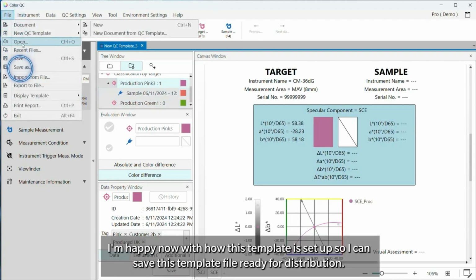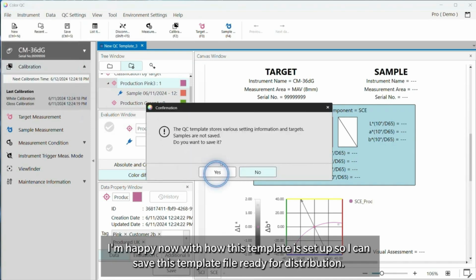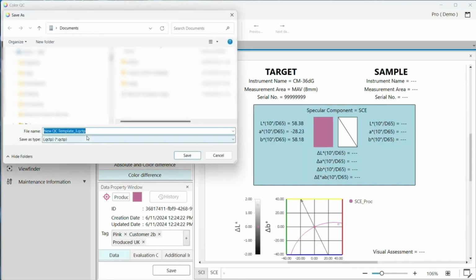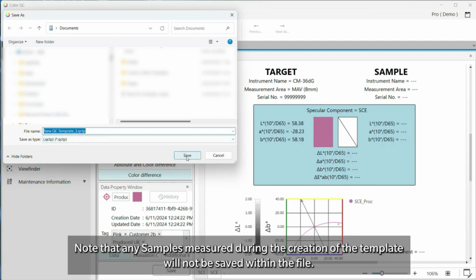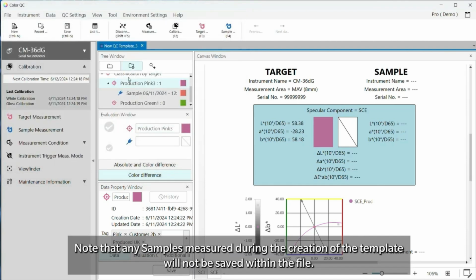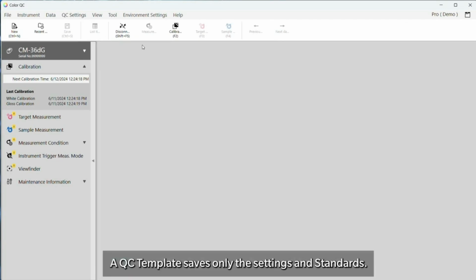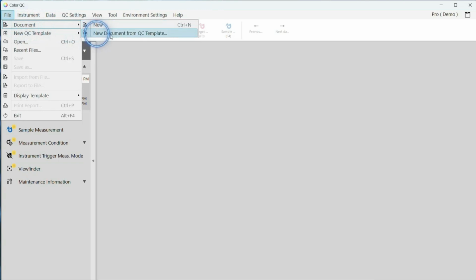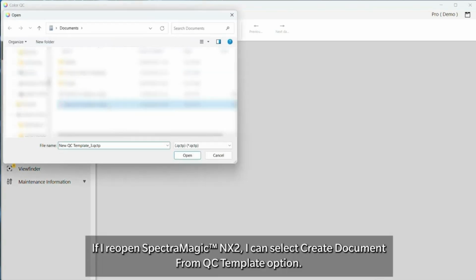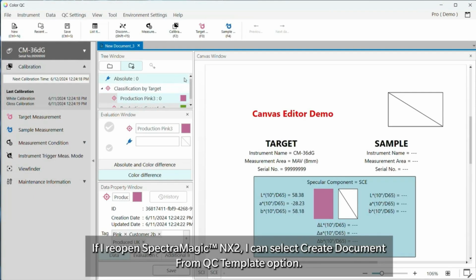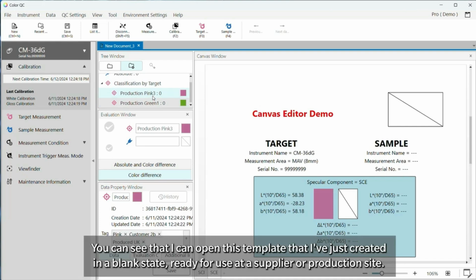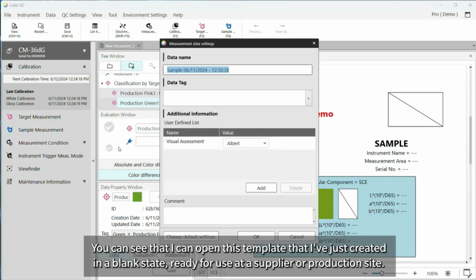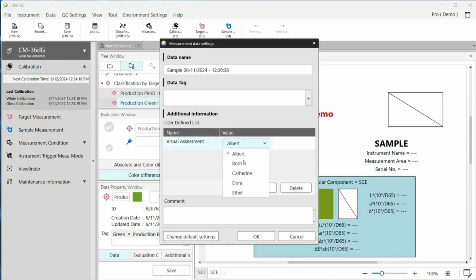I'm happy now with how this template is set up, so I can save this template file ready for distribution. Note that any samples measured during the creation of the template will not be saved within the file. A QC template saves only the settings and standards. If I reopen SpectraMagic NX2, I can select the Create Document from QC Template option. You can see that I can open this template that I've just created in a blank state, ready for use at a supplier or production site.